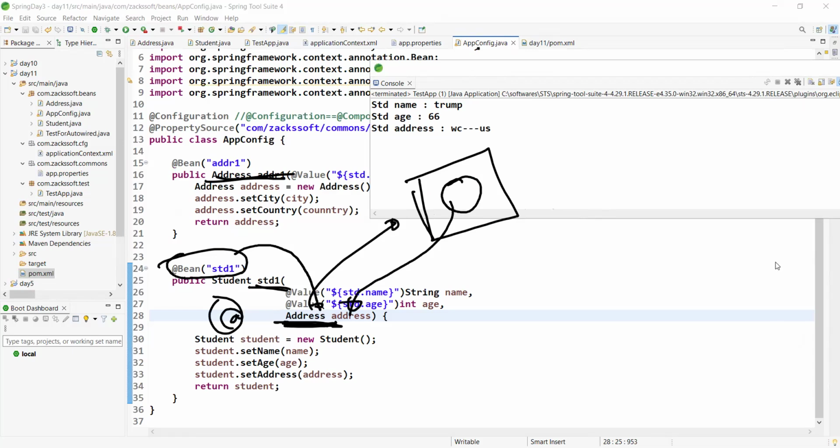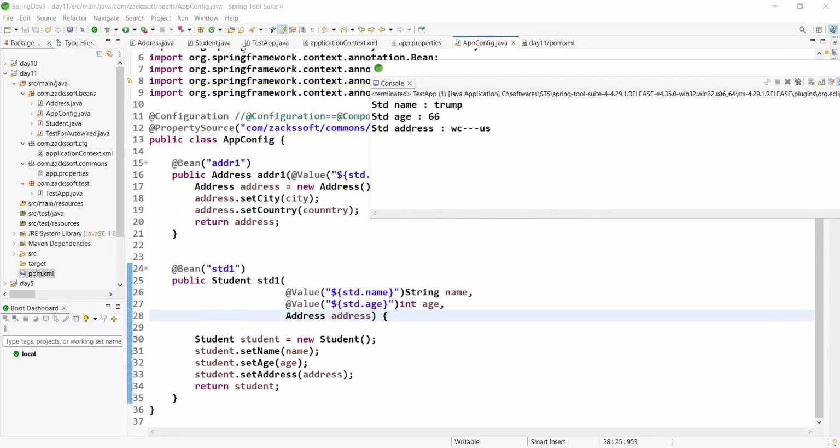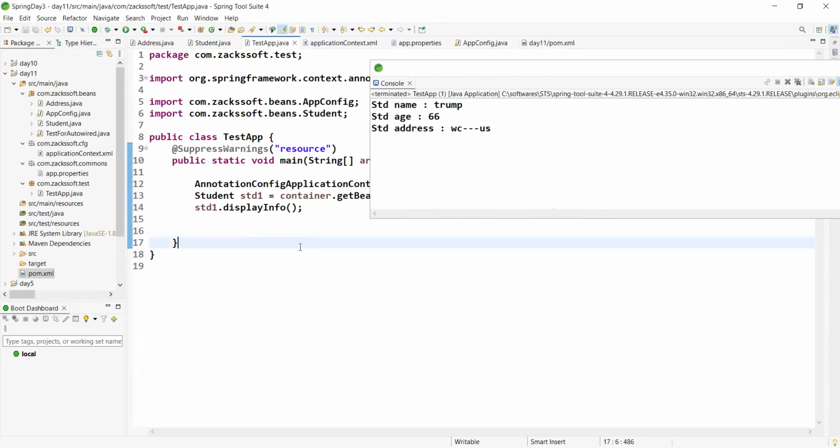Have you got the point? Can I repeat again? We are not using @Autowired and we are getting the output. So are you getting this point? Actually, today was my topic. What was to discuss?